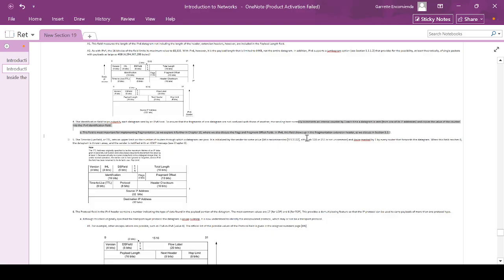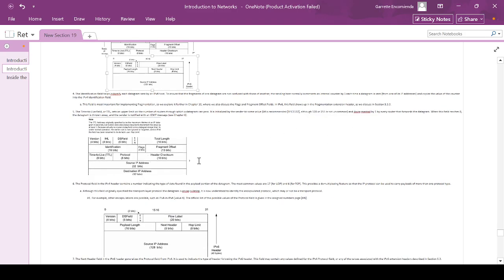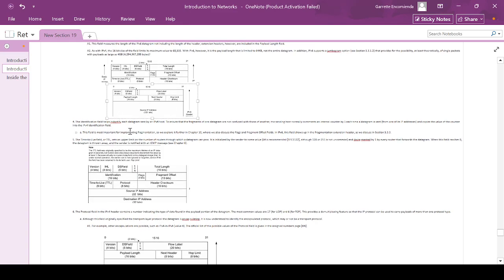In IPv6, these fields show up in the fragmentation extension header. So this identification is in the fragment extension header, which we will discuss later in the next video. So there's an identification in IPv6, but it's a different vocabulary or name, kind of like the total length as opposed to the payload length.